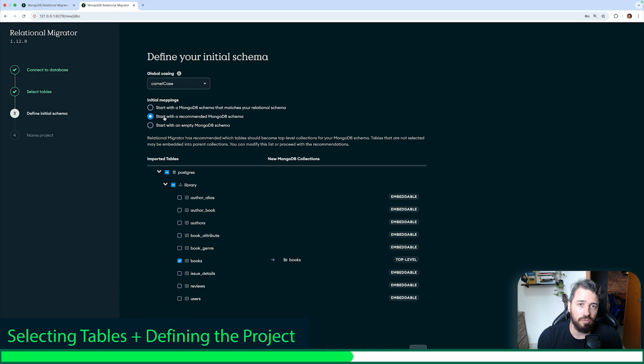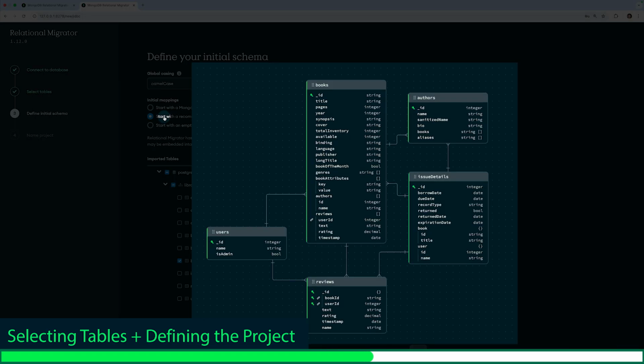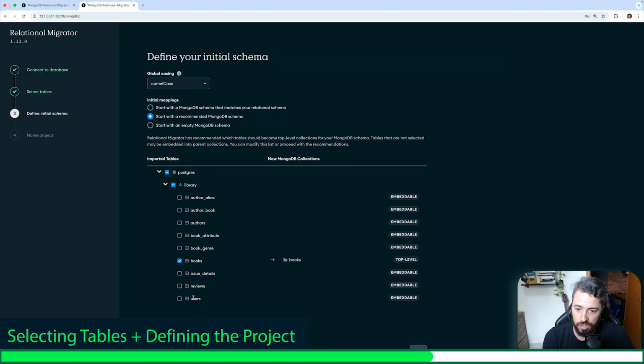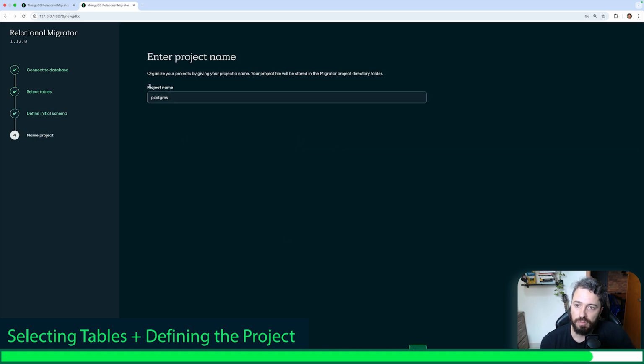If you remember our desired MongoDB schema, we have 5 collections. Let's check them. I want the users table to become a users collection, as well as reviews, issue details, and authors, and the other tables will be embedded. Then I'm going to click next, and finally I need to provide a project name. I'm going to call this library.